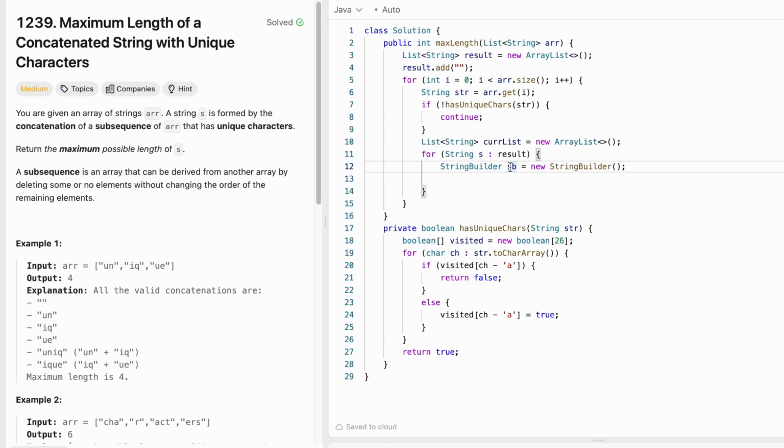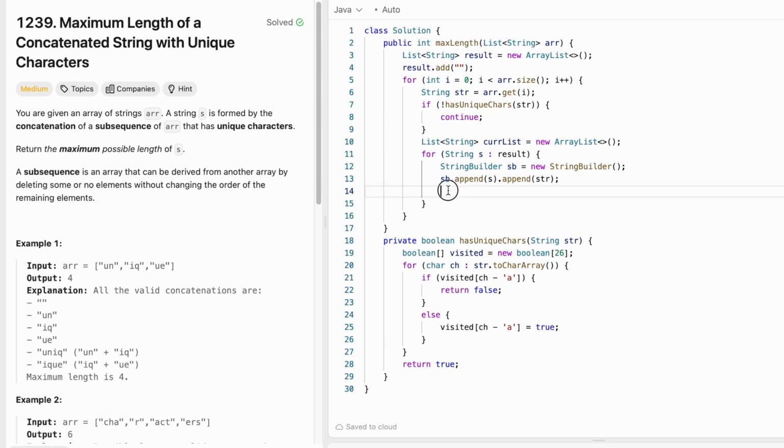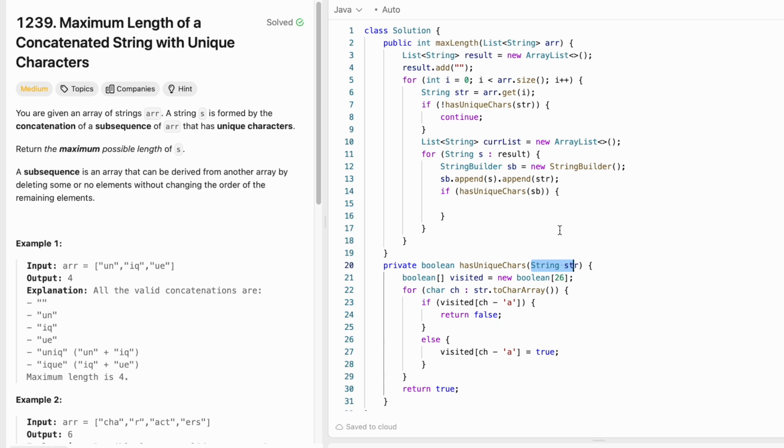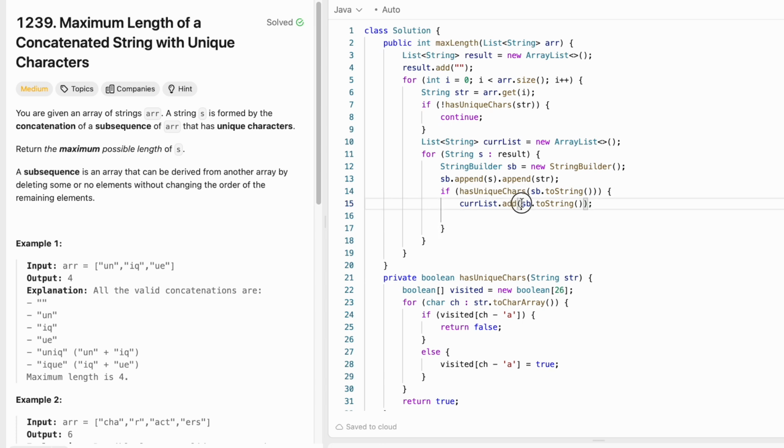Now inside the string builder, first I'm going to append the string and then the current str, and then whatever value this string builder is having, we have to pass it to this hasUnique characters function to check if this string builder is having unique characters. So first into the string builder I'm going to append s, and then I'm going to append str. Now I'm going to check if this string builder sb is having unique characters. But this function is going to take a string as a parameter, but this is a string builder, so convert the string builder into a string. Now if this string has unique characters, then we can add it into our current list. So current list.add of sb.toString, because the current list is also going to contain strings. So I'm converting the string builder into a string.